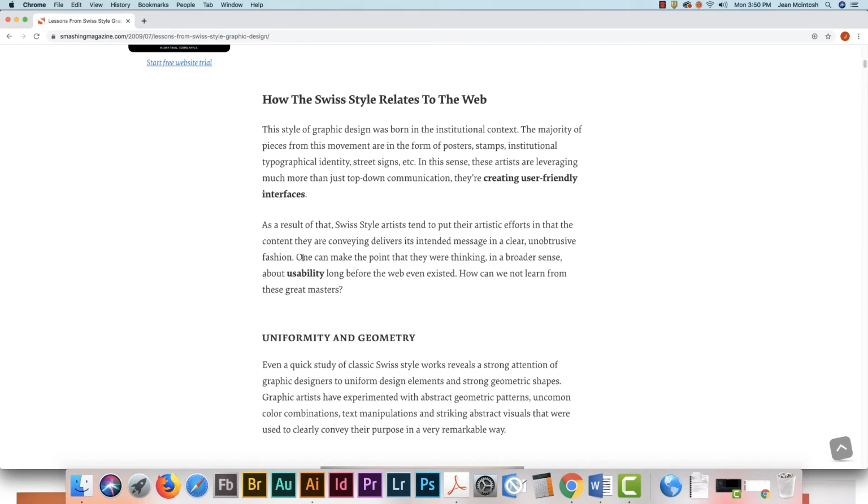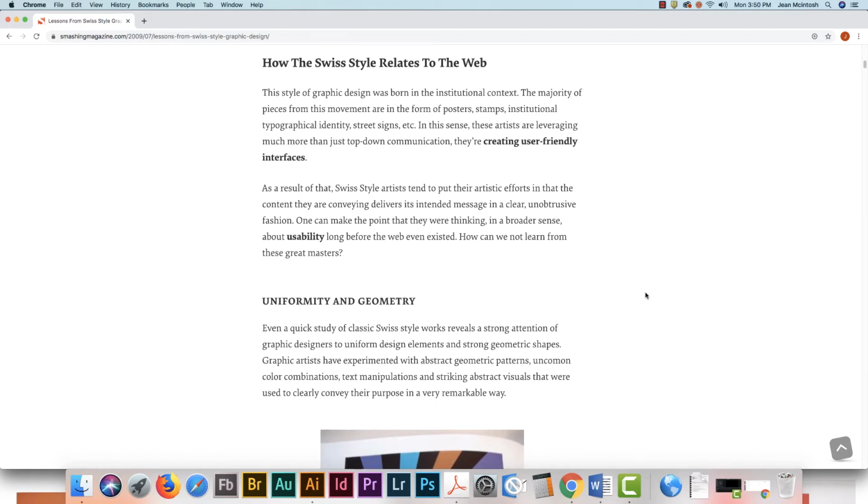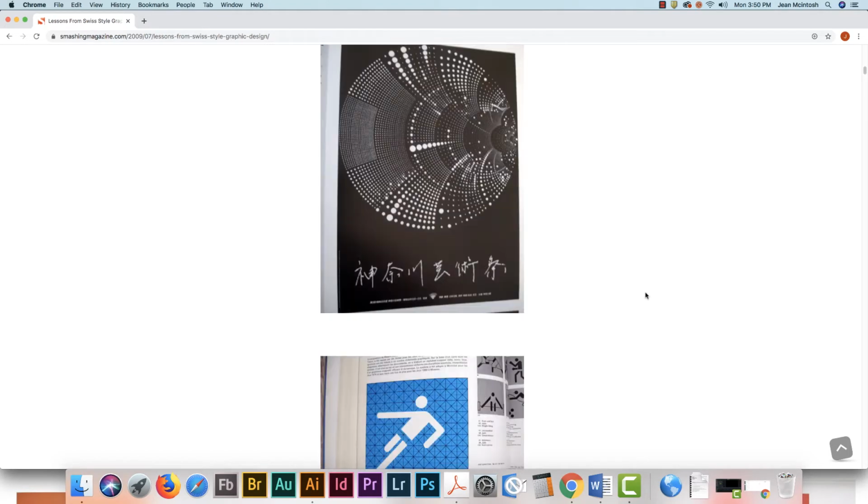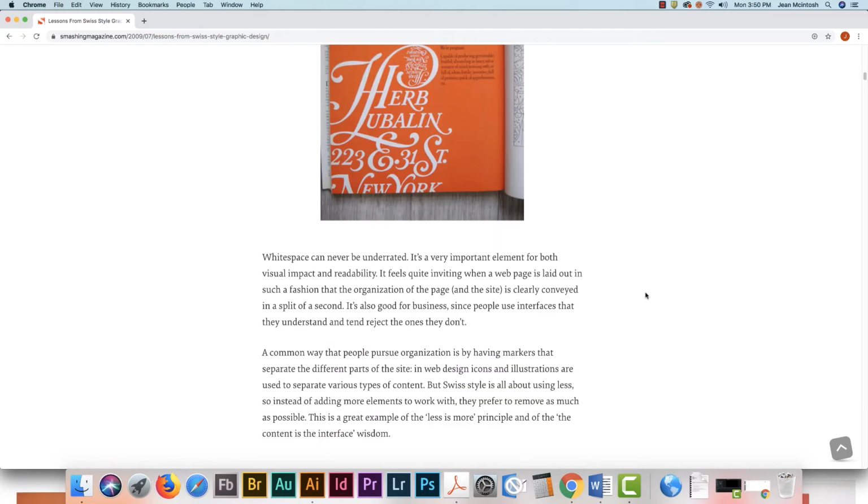information on how the Swiss style relates to the web. We think of the web as, there are all these buzzwords around the web, creating user-friendly interfaces, but we've been creating user-friendly interfaces in previous mediums for centuries. So it's really nice that the web has got all these new buzzwords, but they're kind of based on a tradition from time before.